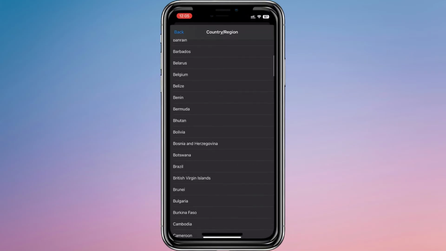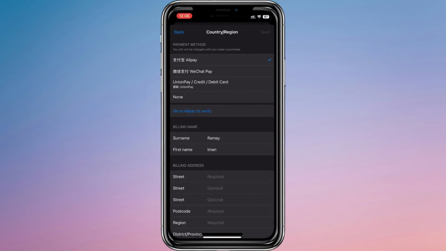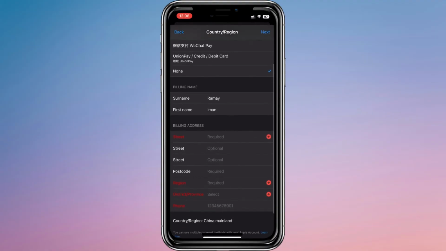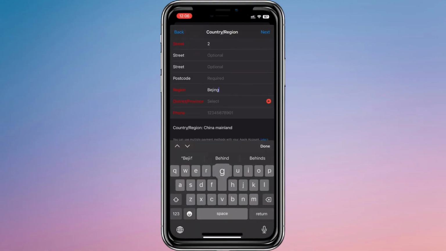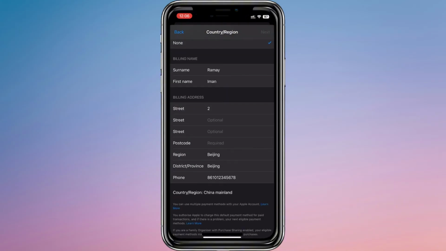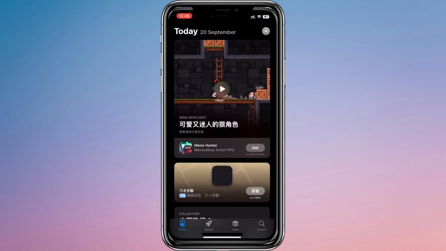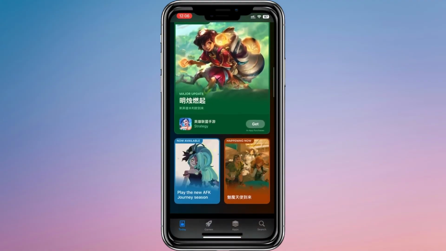Here, select Change Country or Region and scroll down the list until you find China Mainland. Agree to the terms and conditions, then choose None as the payment method. If it asks for billing details, you can enter any random address to continue. Once done, tap Next and your App Store will switch to the Chinese region. You will notice that the language changes, which means the switch worked.